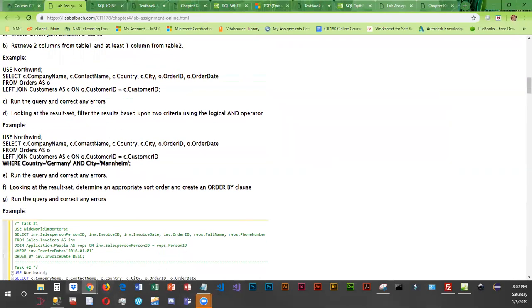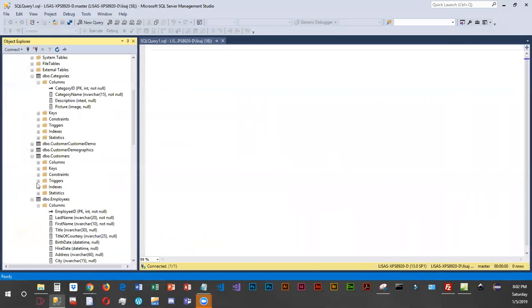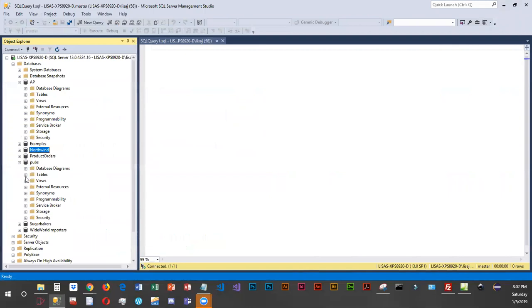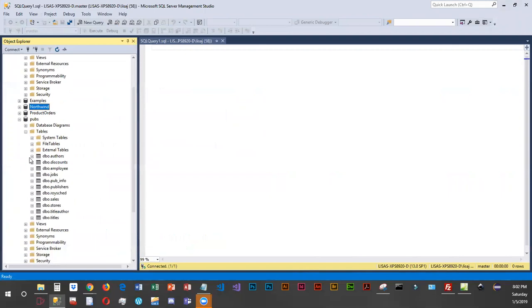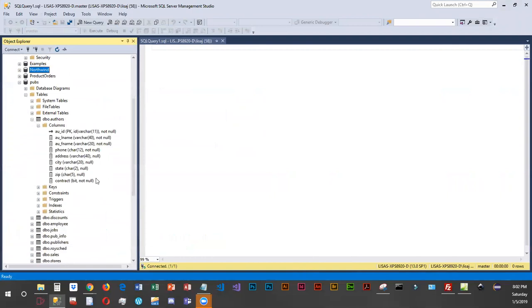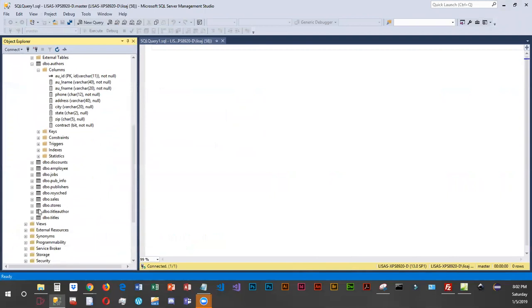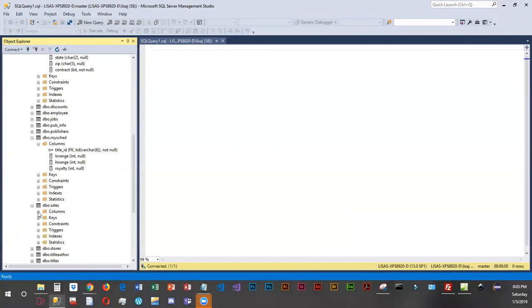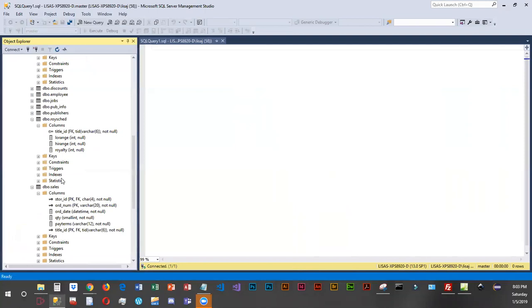Okay, and so, like I said, you don't have to limit yourself to the same database that I'm using. Okay, if you wanted to take a look at pubs, you could take a look at that one. So we've got an author ID. That's the only key field there. Title ID. So you're probably going to have to expand a couple of these. Now I can see I can connect these two, the sales with the royalty schedule, based on title ID.